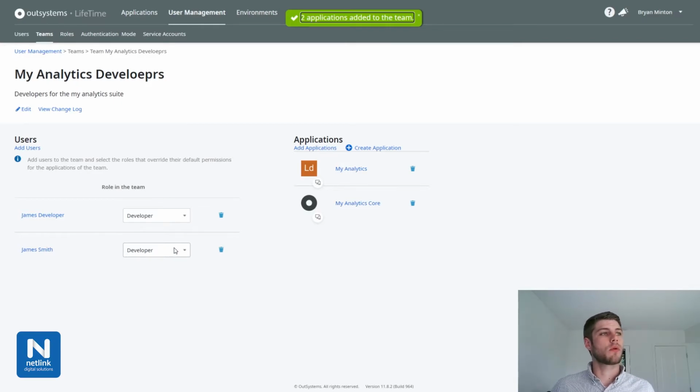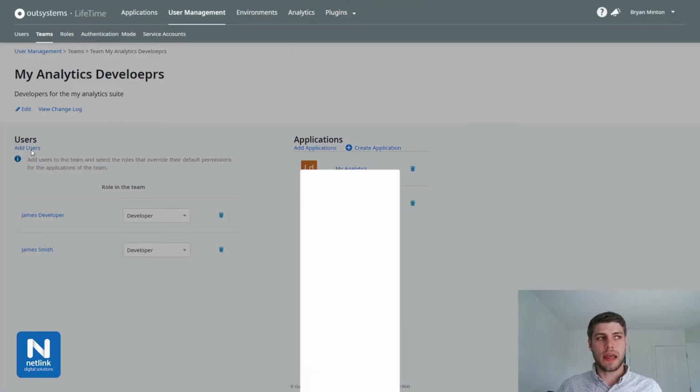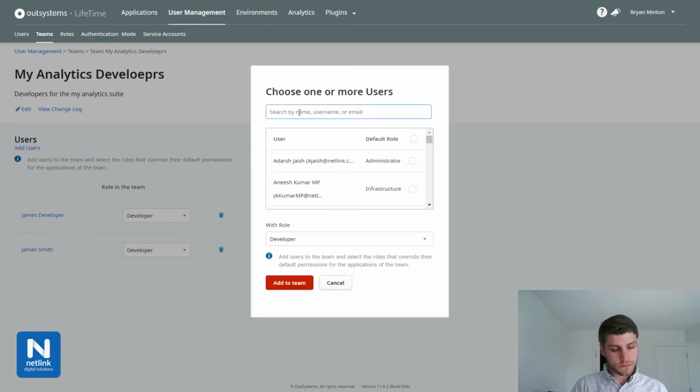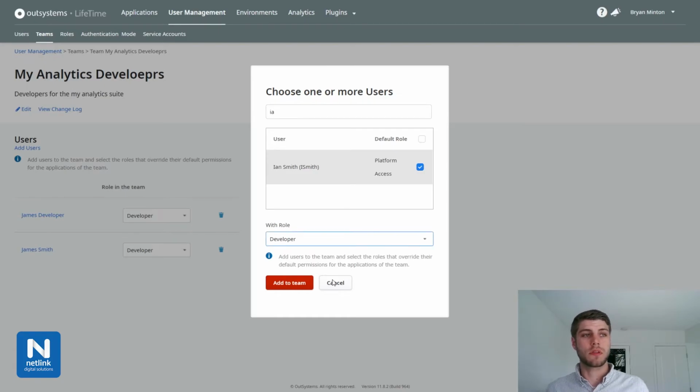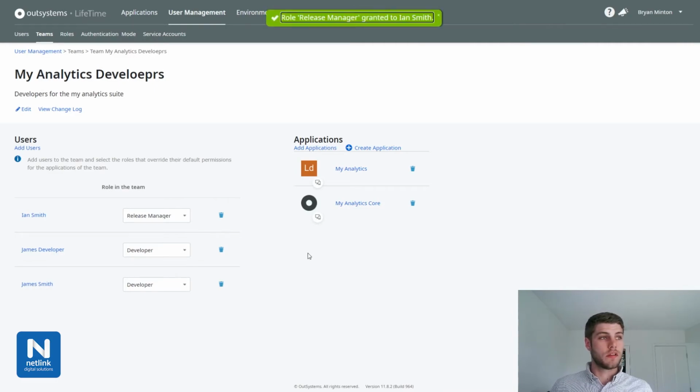In the case of maybe a release manager, let's go ahead and add a new user. And then we'll give him the release manager access and then click Add to Team. So we see here that we can have different roles within the team over these particular applications. So far, we've looked at application-specific roles and how to create and manage a team in LifeTime. But there's one more way we can add a user to a team.